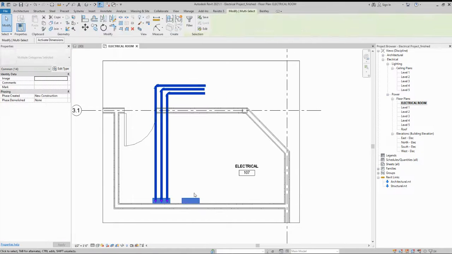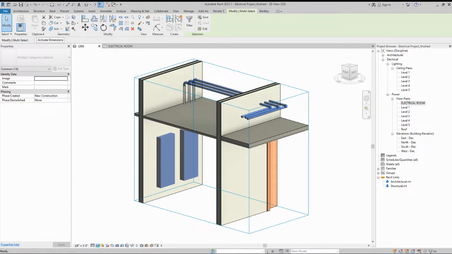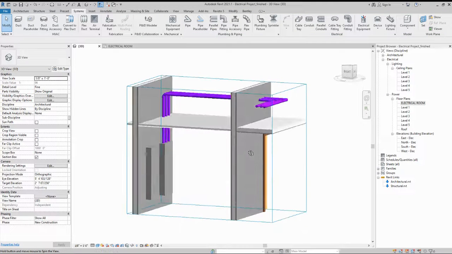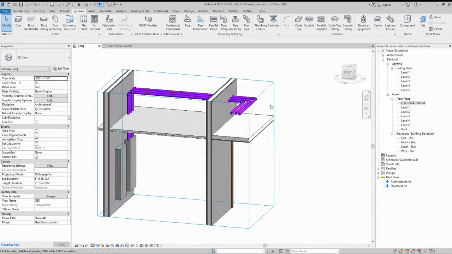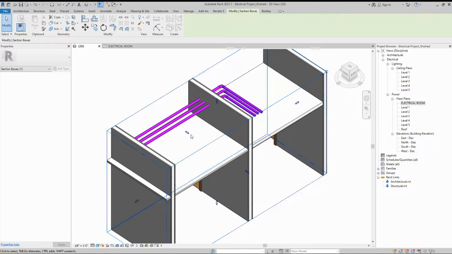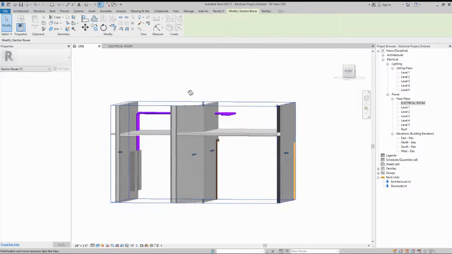So if you go to the 3D view, so it looks like this. Okay. It looks like this. So conduits are coming from the panel and going outside to wherever you need. You can draw the conduits running. Okay.